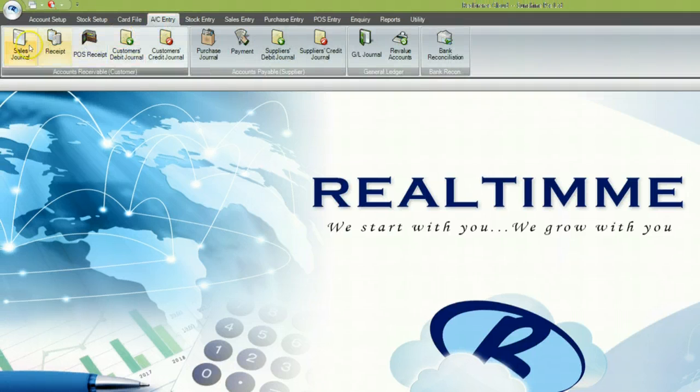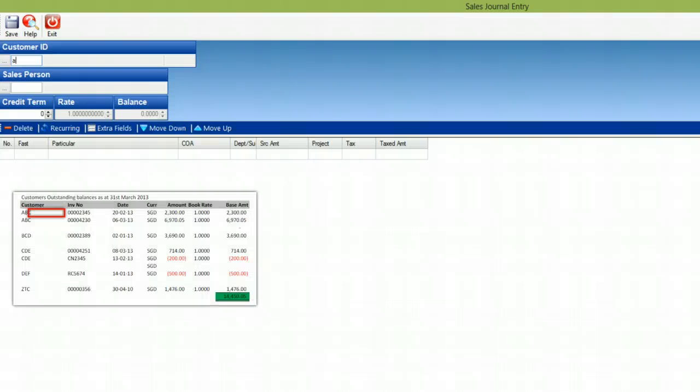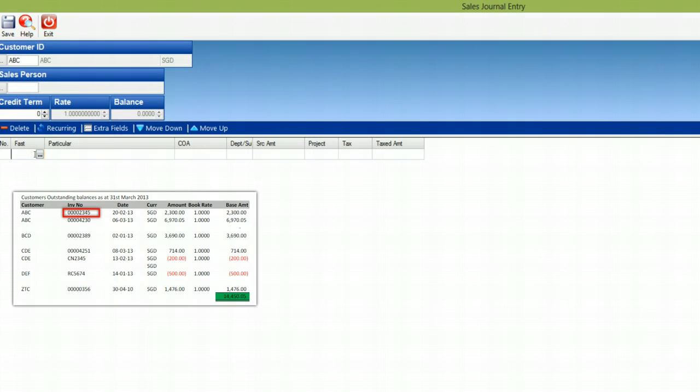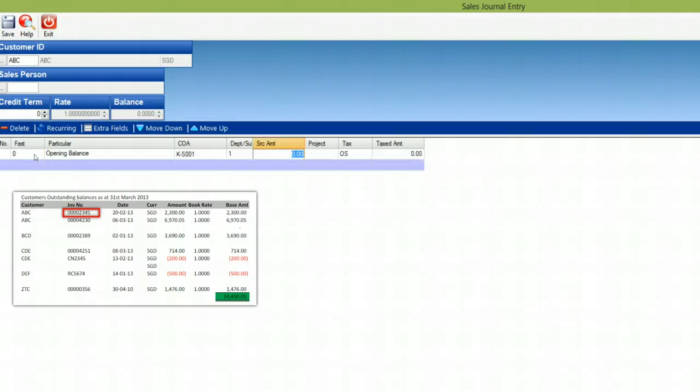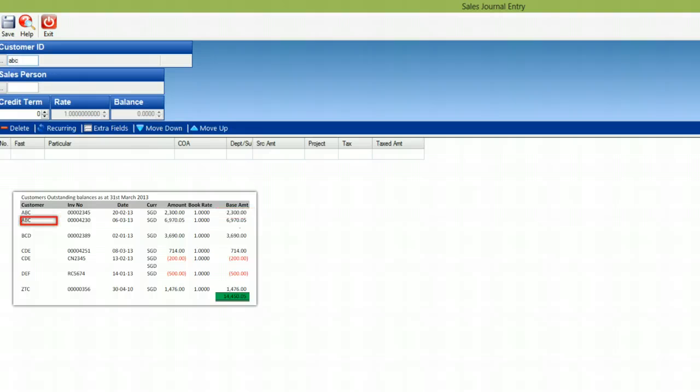We are now ready to enter the customer's opening balances into the real-time system. Click Accounts Entry. Click Sales Journal. Click on the Opening Balance tab and click Add. Enter the customer's ID. Enter the invoice date and the invoice number. Next, at the fast code here, type the numeric 0 and enter the invoice amount. Click Save. Print later.